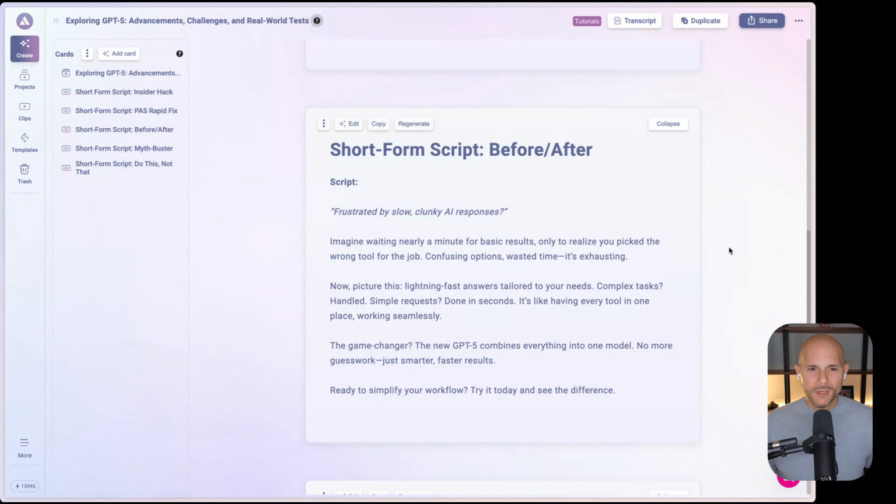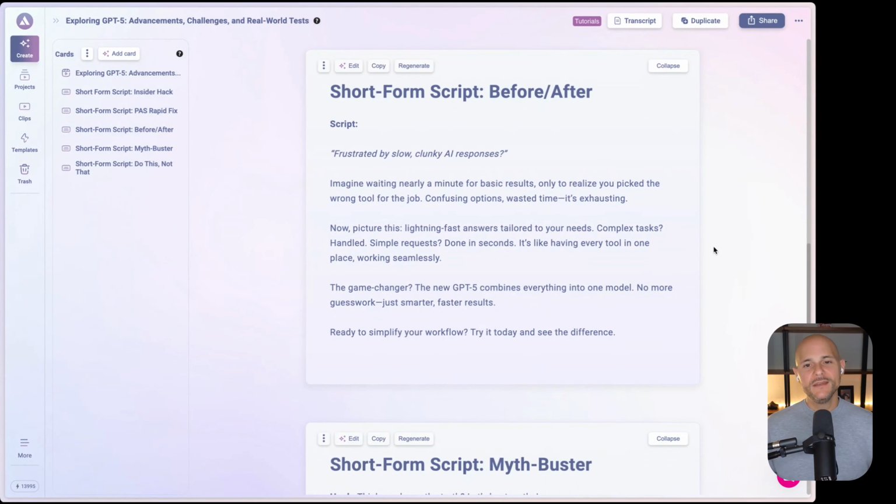Here we go. Frustrated by slow, clunky AI responses? Imagine waiting nearly a minute for basic results, only to realize you picked the wrong tool for the job. Confusing options, wasted time, it's exhausting. Now, picture this. Lightning fast answers tailored to your needs. Complex tasks handled. Simple requests done in seconds. It's like having every tool in one place working seamlessly. The game changer? The new GPT-5 combines everything into one model. No more guesswork, just smarter, faster results. So are you ready to simplify your workflow? Try it today and see the difference.